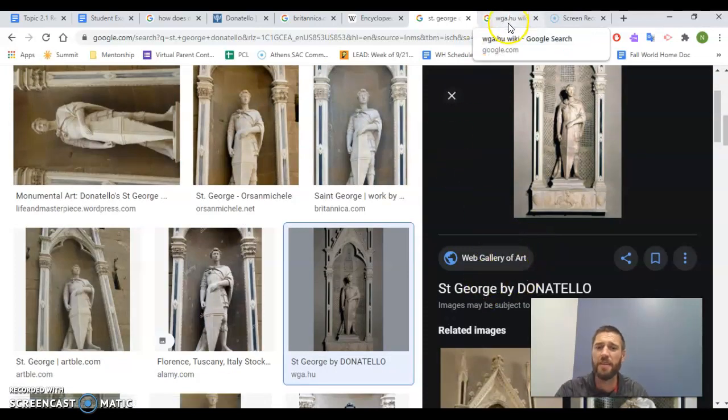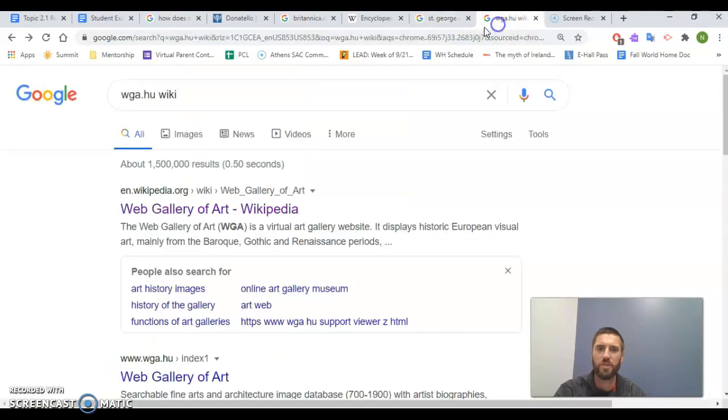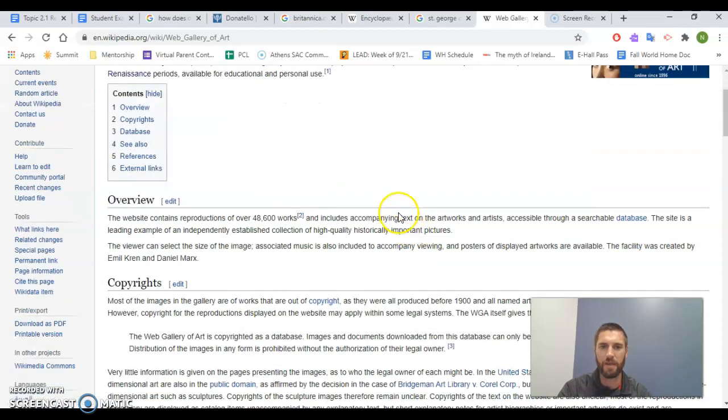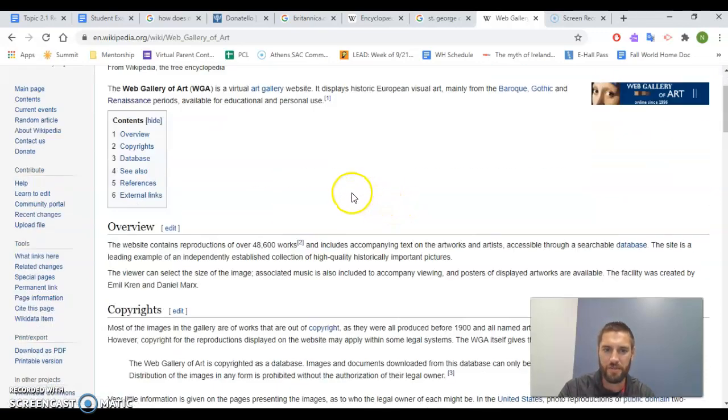So all I did before I copied this image was I just went to wga.hu wiki. And like I said again, that's going to pop up. If you can't find a Wikipedia page for it, that would be a bad sign. But again, I need to find evidence that this is credible.